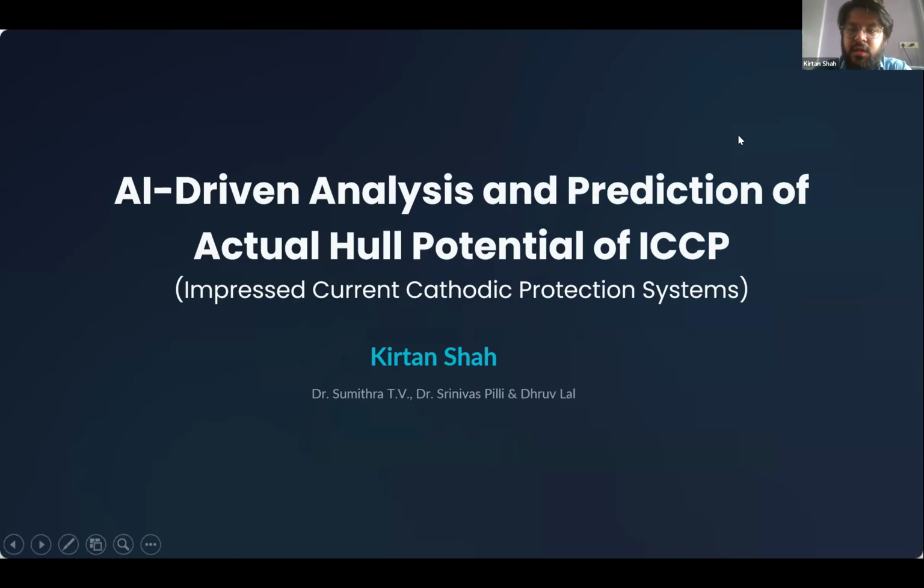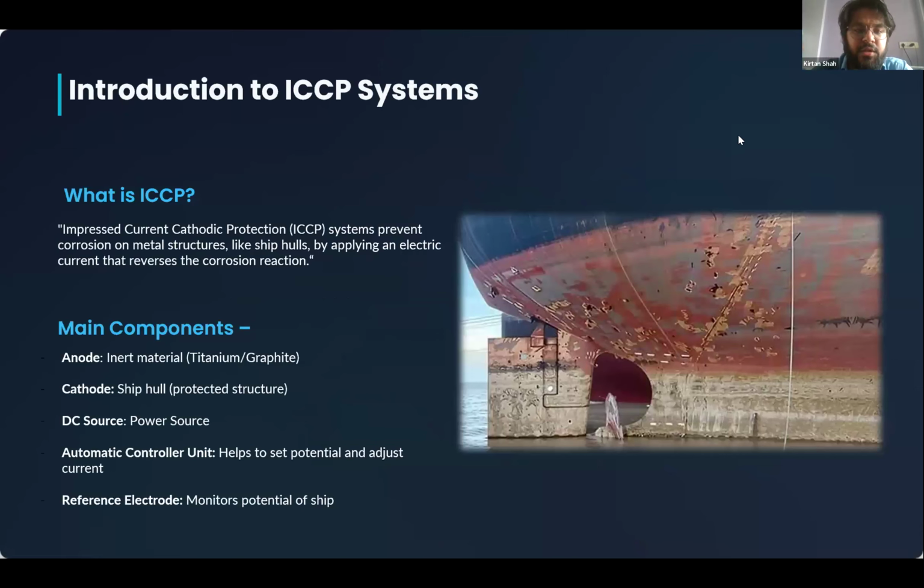So let's first see what is ICCP system. It is impressed current cathodic protection, which is a system used to prevent corrosion by applying electric current to the ship's base or the hull.